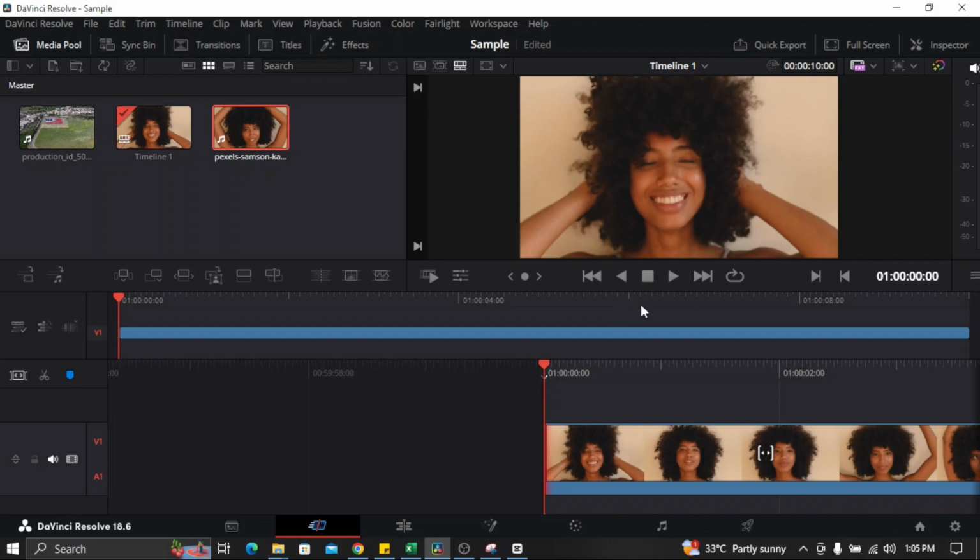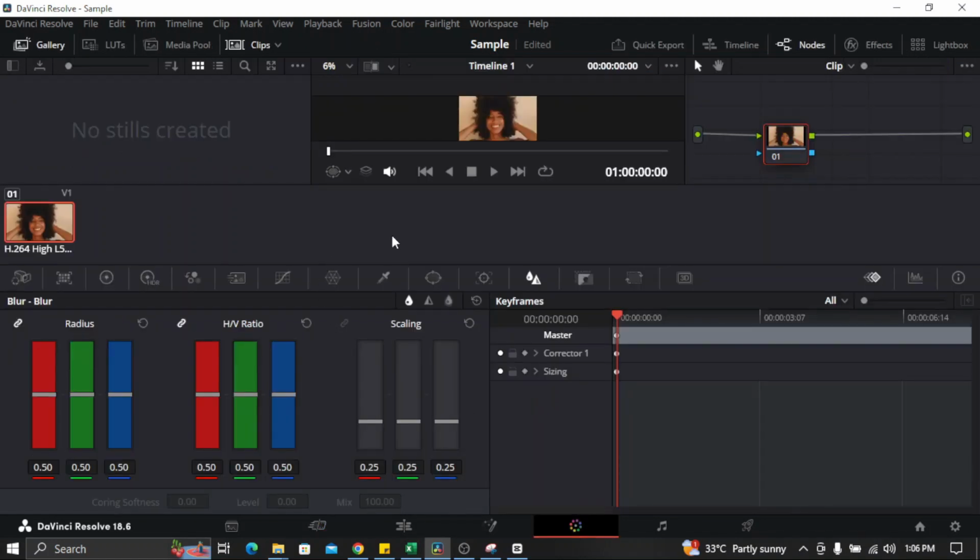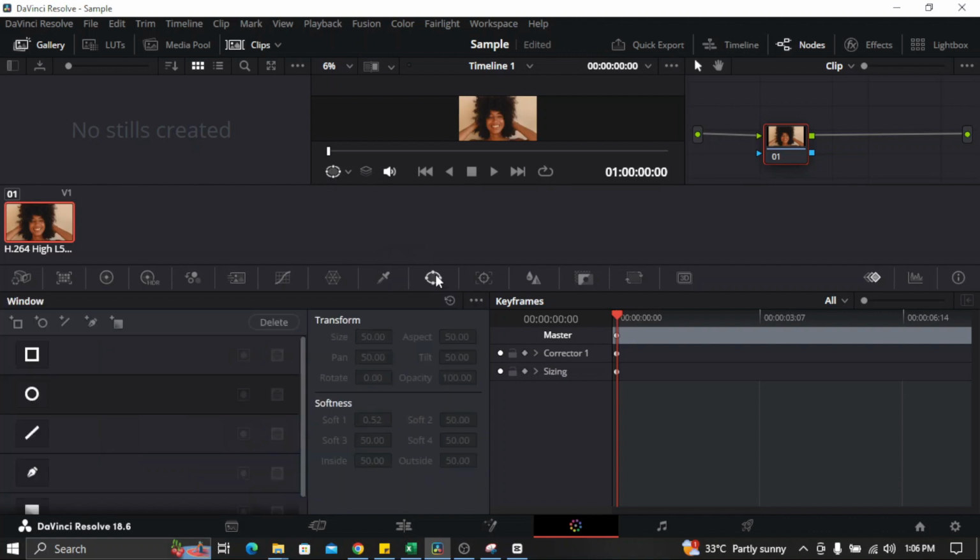So if you wanna blur a video or something that you wanna cover, for example, I wanna cover the face of this subject. So first, what I'm going to do is go to this section, which is the color section, and here you just need to click window. And here in window, you just need to select what is the shape of the blurry effect that you want to cover on this subject.